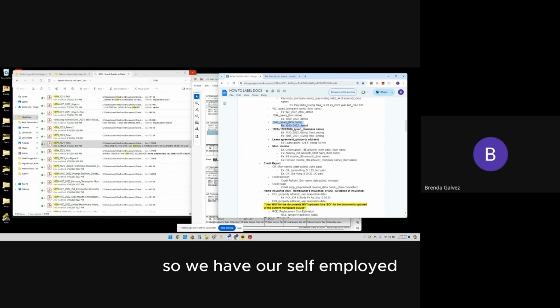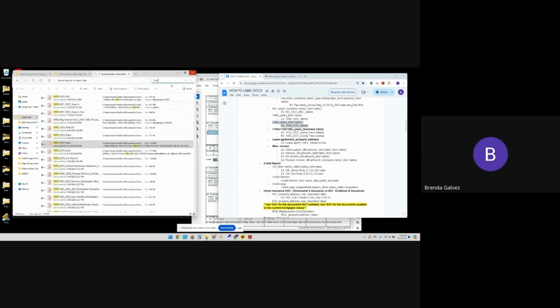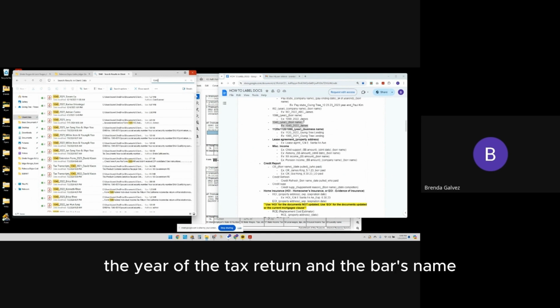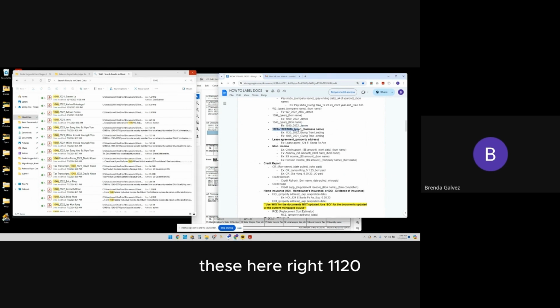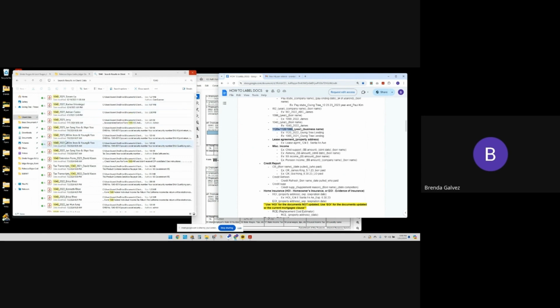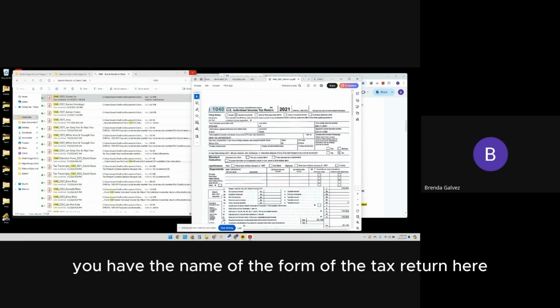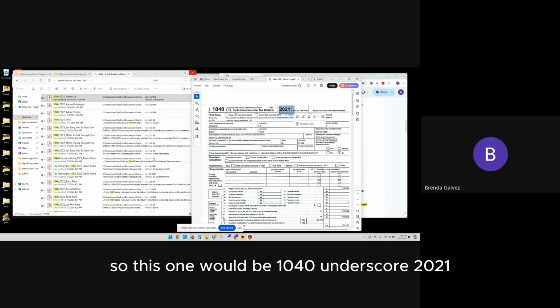Let's see, we have our tax returns here. So we have our self-employed and our W-2s. These 1040s are our personal tax returns. So you're just going to put the name of the form, in this case 1040, the year of the tax return, and the borrower's name. This is what our tax return looks like. Again, you have the name of the form and then the year. So this one would be 1040 underscore 2021, and then the borrower's name.